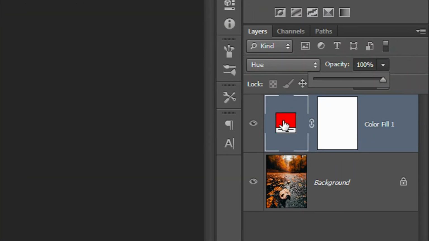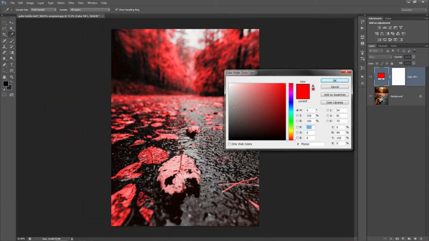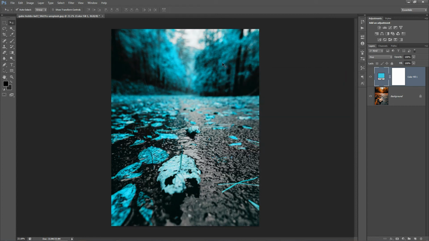And then double tap on the adjustment layer to control your color. Choose any color you want. After choosing your color, you can hit OK and select that color. Now our effect is done.